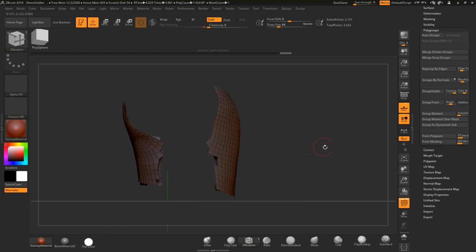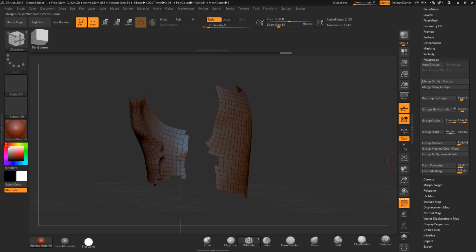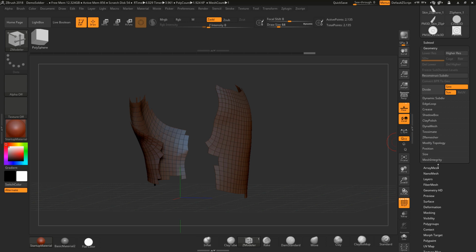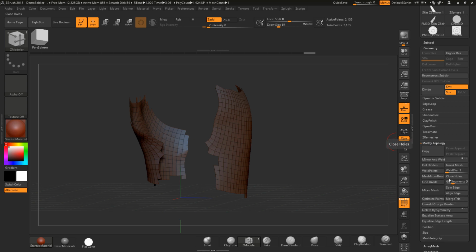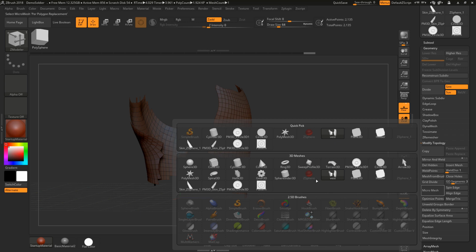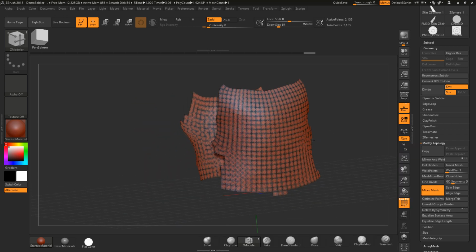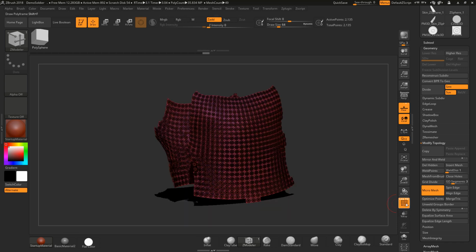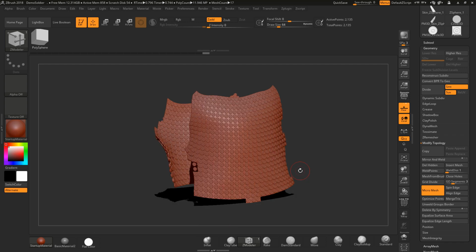Now I've hidden those pieces, so I'm going to go into our geometry, and then down to modify topology and delete hidden. Okay, now I can go back into my micro mesh. Remember, that's under modify topology and micro mesh. I'm going to turn that back on again, select that pattern. There it is. Now I'm going to do a render. It'll look a bit cleaner. All right, let me just turn that off.